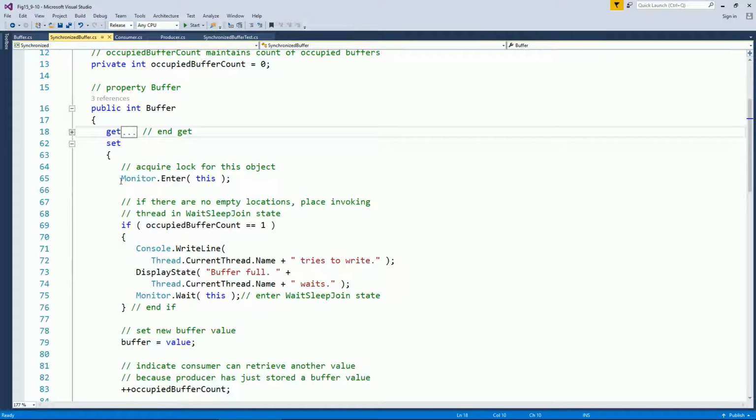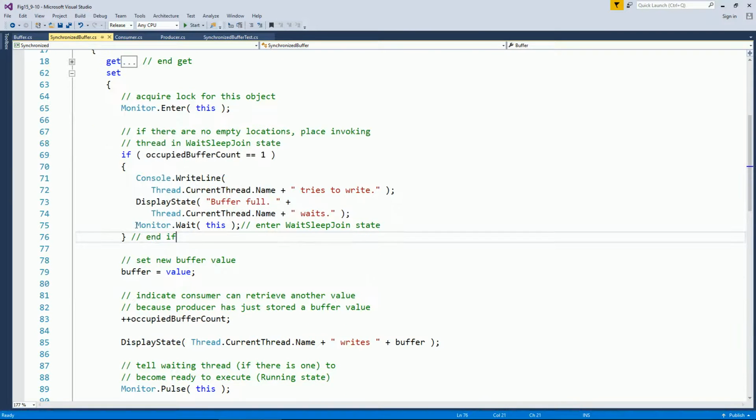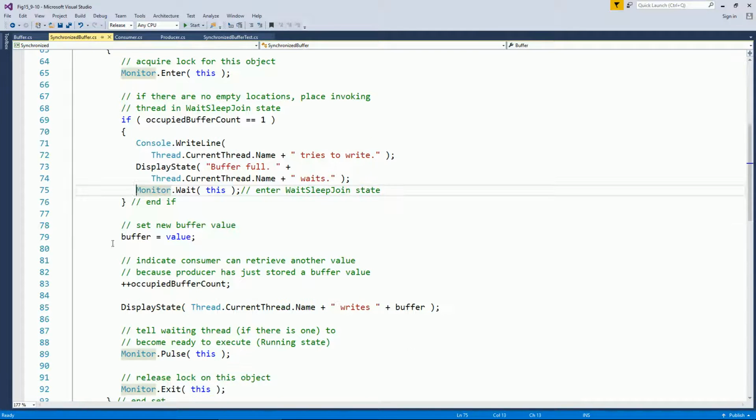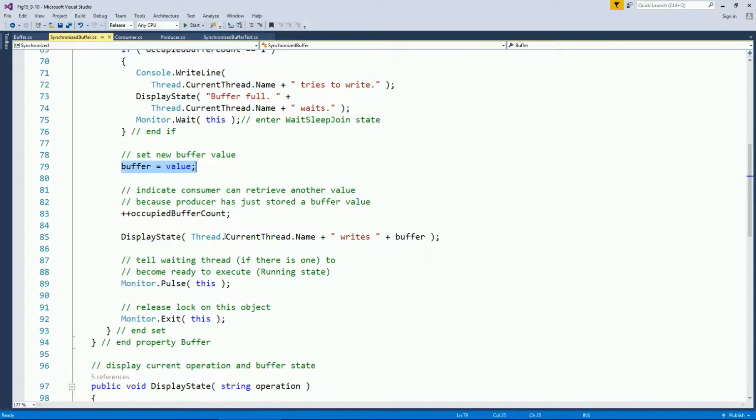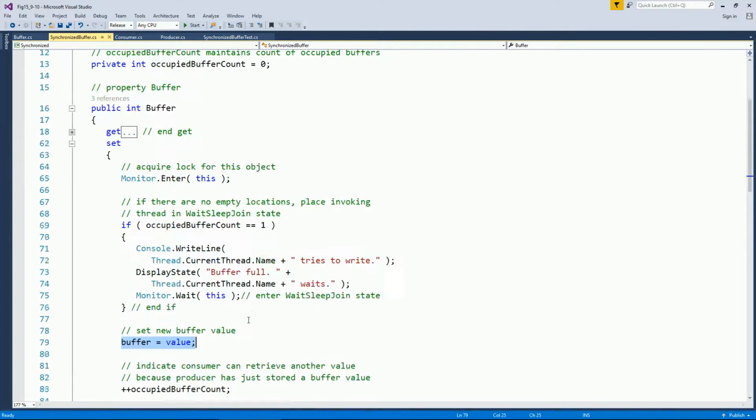It comes in here, it acquires a lock, determines if the buffer is empty. If it's not empty, then it waits right here. It just pauses execution, releases the lock until the consumer pulses it and releases the lock. Then it would wake up. When it can produce a value, it goes ahead and sets the buffer value, tells other threads that are waiting on it to wake up, and then it releases the lock.